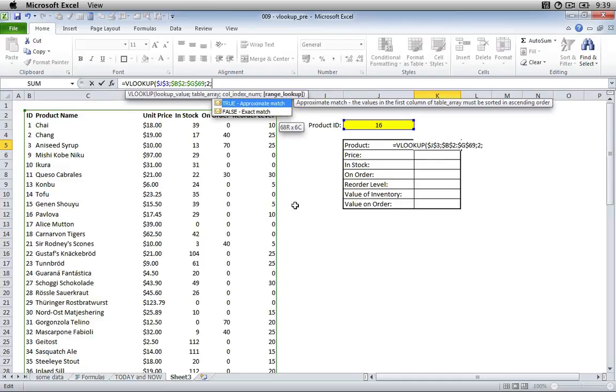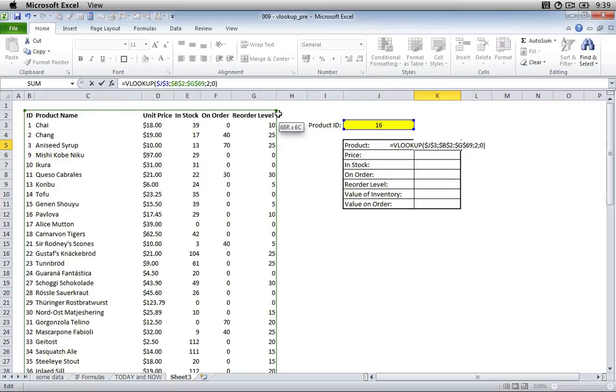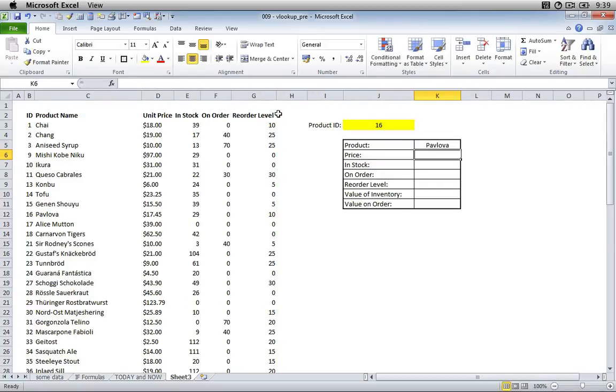Then I put in an exact match and not an approximate match, because we really want to have the exact product name. I can show you the difference in a second. 0 is also the same as false. And then product ID 16 is Pavlova.